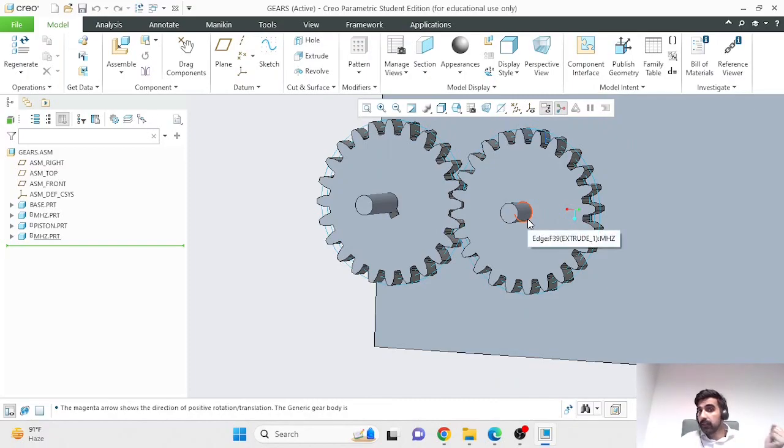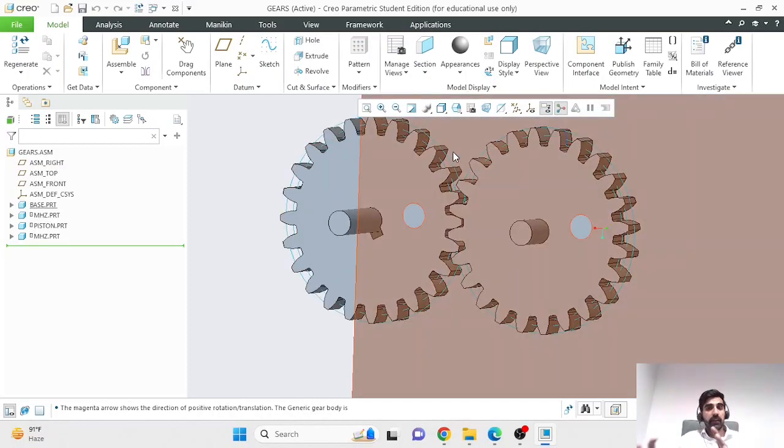Play around with this. I'd encourage you to pair different sized gears and see if the speed of the output gear is different, and is it what you would have expected based on your gear ratio calculations. So this is how you can make a movable gear train.